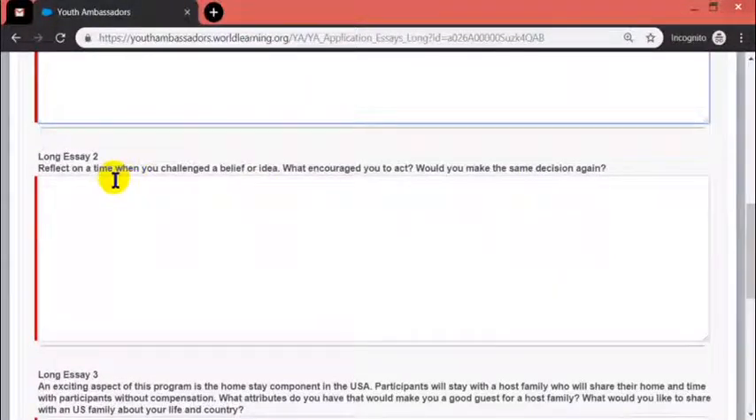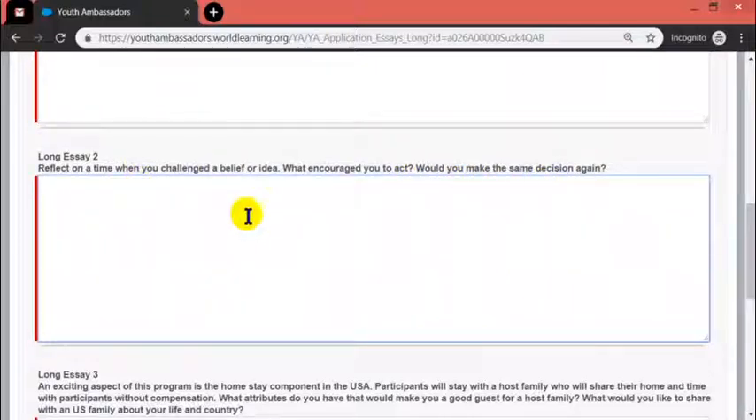The second one, reflect on a time when you challenged a belief or idea. What encouraged you to act? How would you make the same decision again, right? So you gotta reflect on one thing that happened in the past about any challenge you faced in life. How did you deal with the situation? What encouraged you to do so? And if you were in the same situation, would you do it again? Why? Okay.